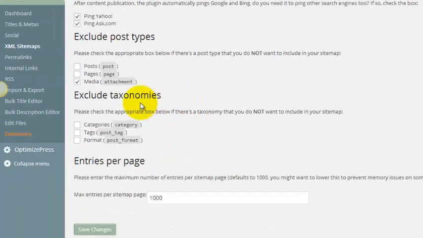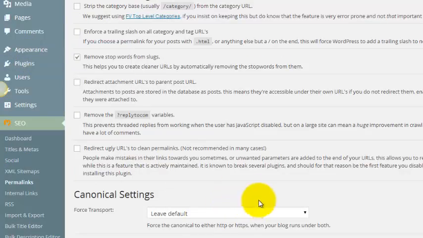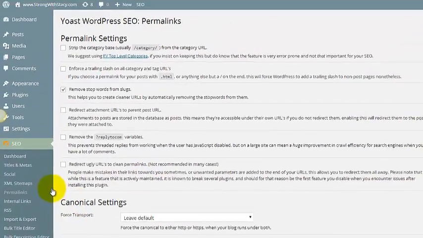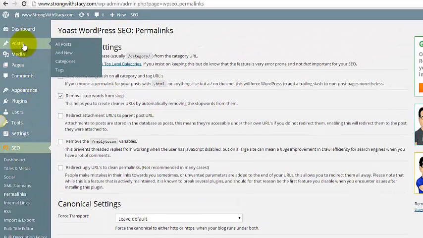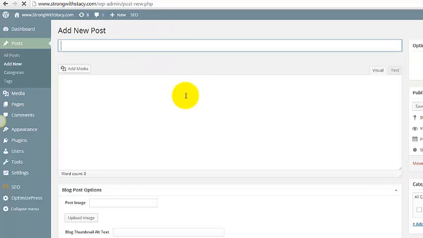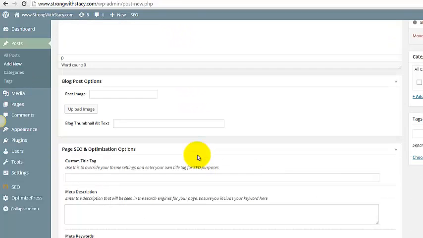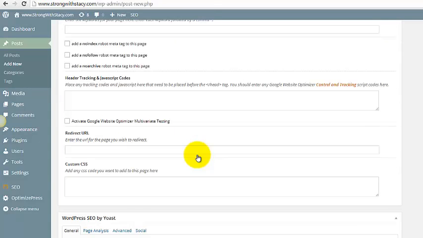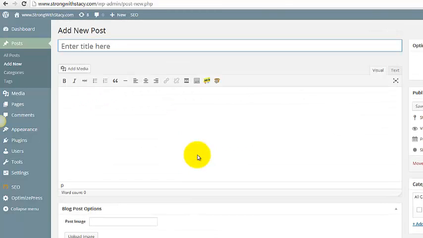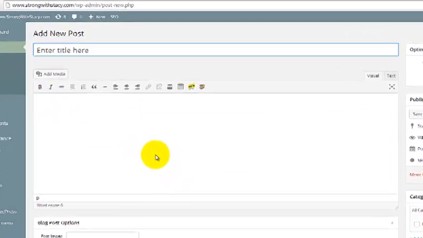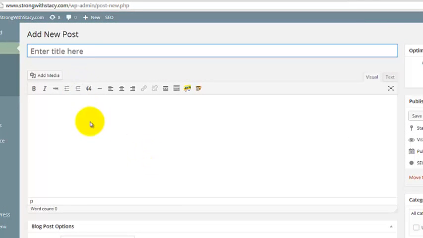And one of the things that I want to show you is that when you go to a new post, a new box appears, because of this. When you write a post, and I'm going to show this in a future video.